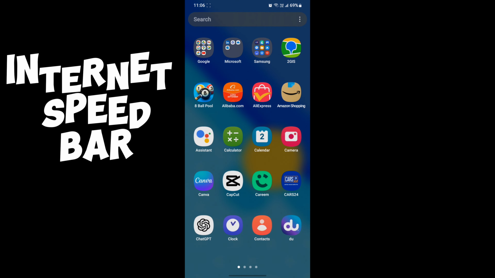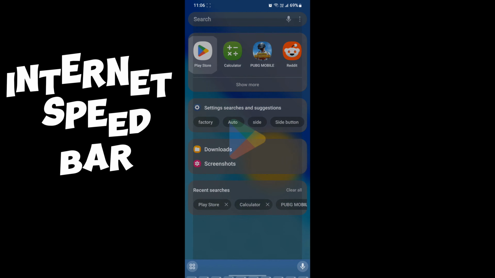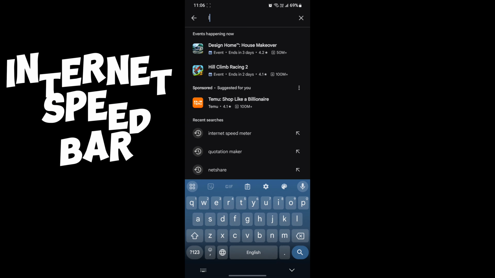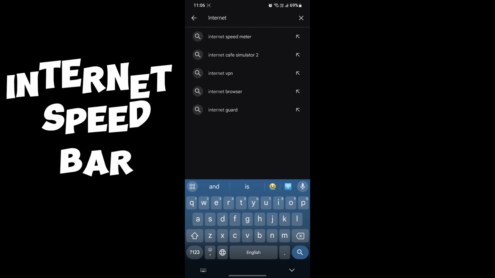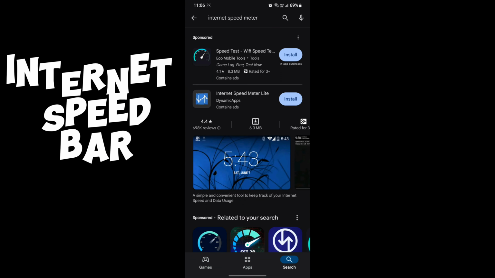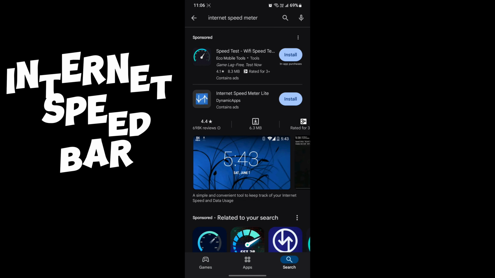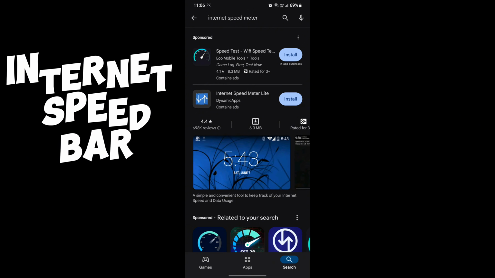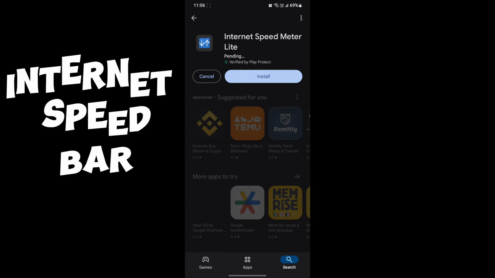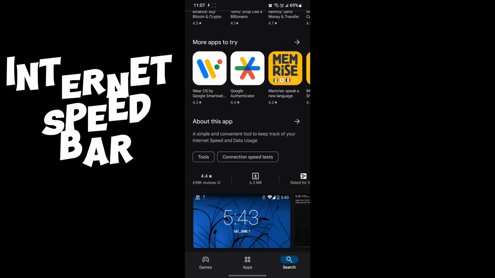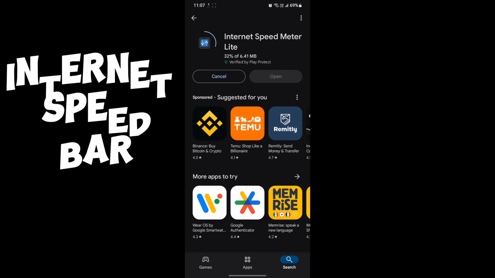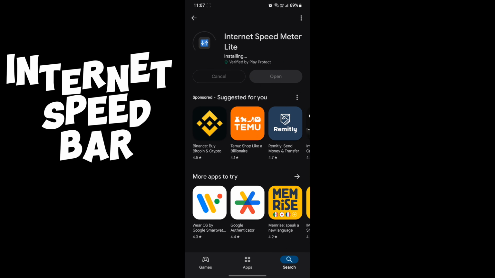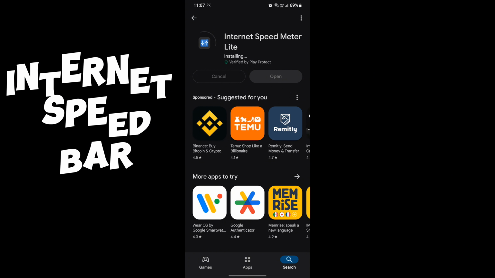So first I will go to Play Store, and here I will search internet speed meter, and here is the second option. Second one application. First one is sponsored, so we will install it, and it's only 6.3 MB, so it will download immediately. So once the download is done, I will teach you how you can set it.